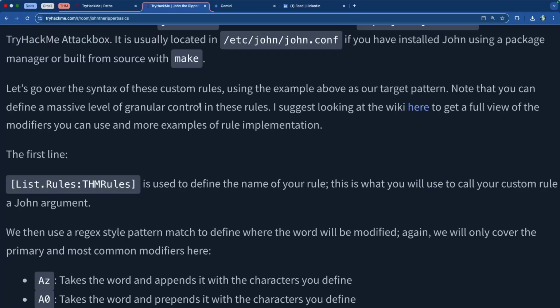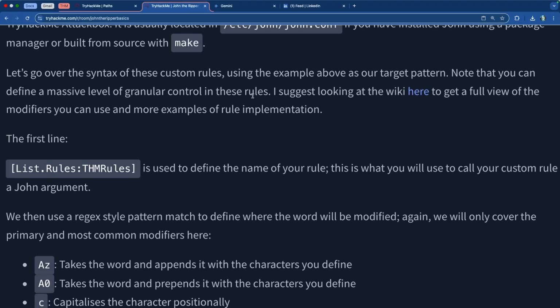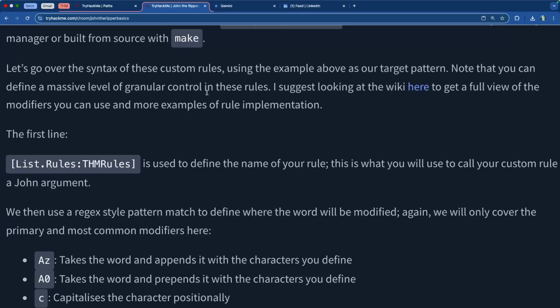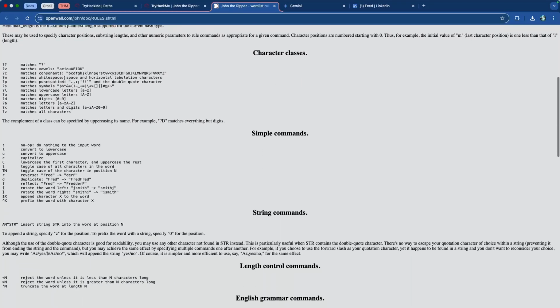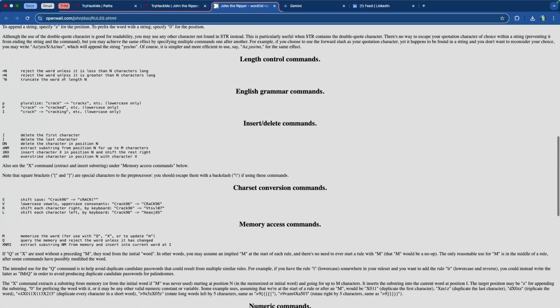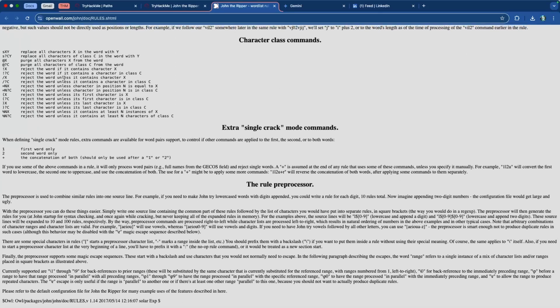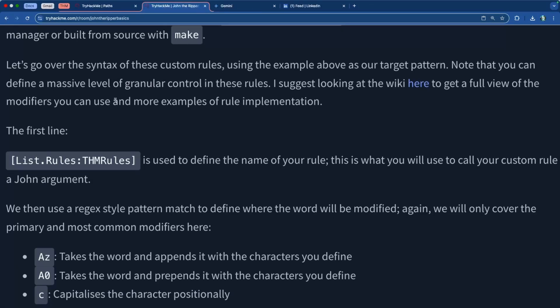So let's go over the syntax of these custom rules using the example that we have, and defining a massive level of granular control in these rules. If you look at the wiki page that they have for John, which is on OpenWall's website, it will show you the configurations, the character classes, the string commands, all of these other things that would be good to know for using John.